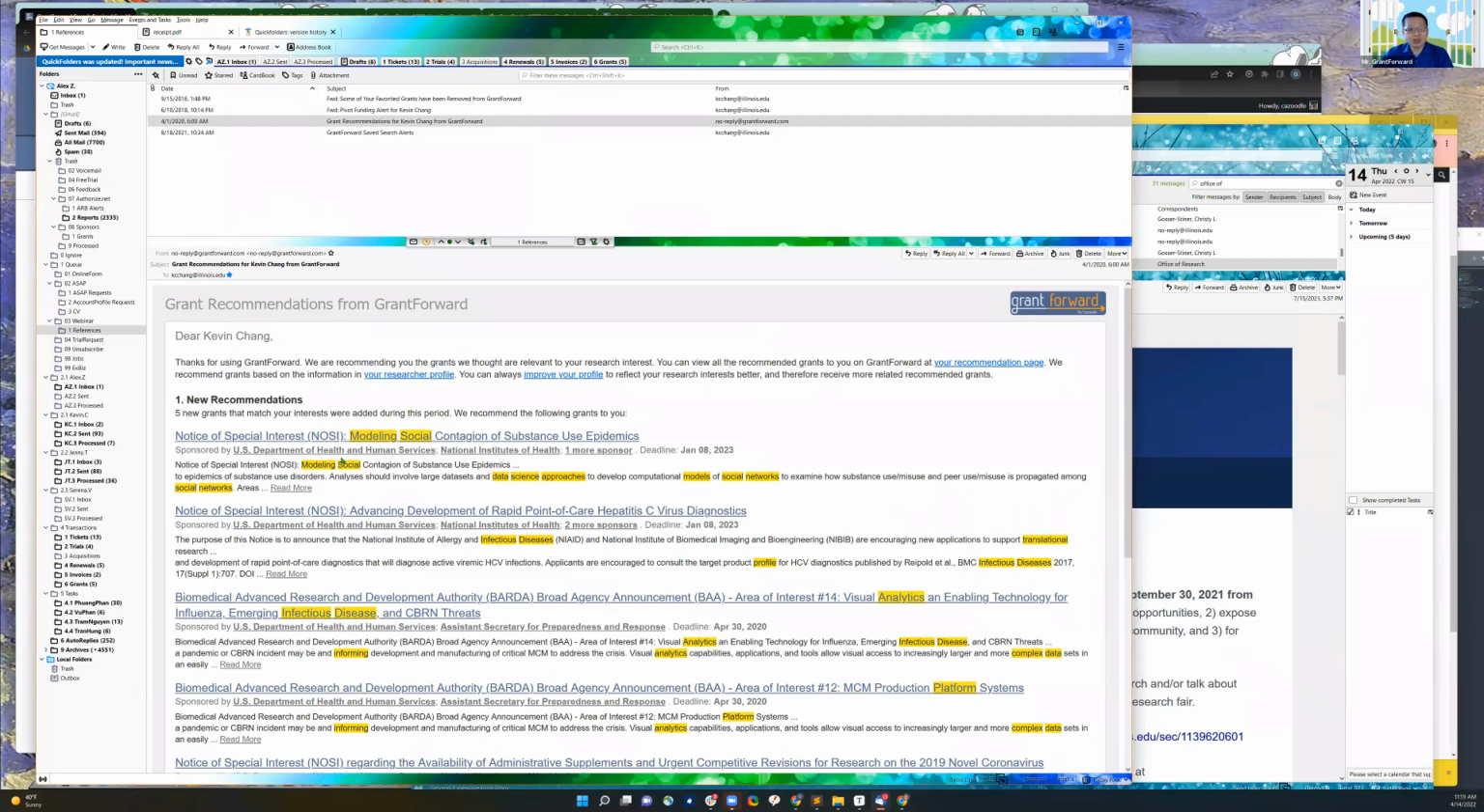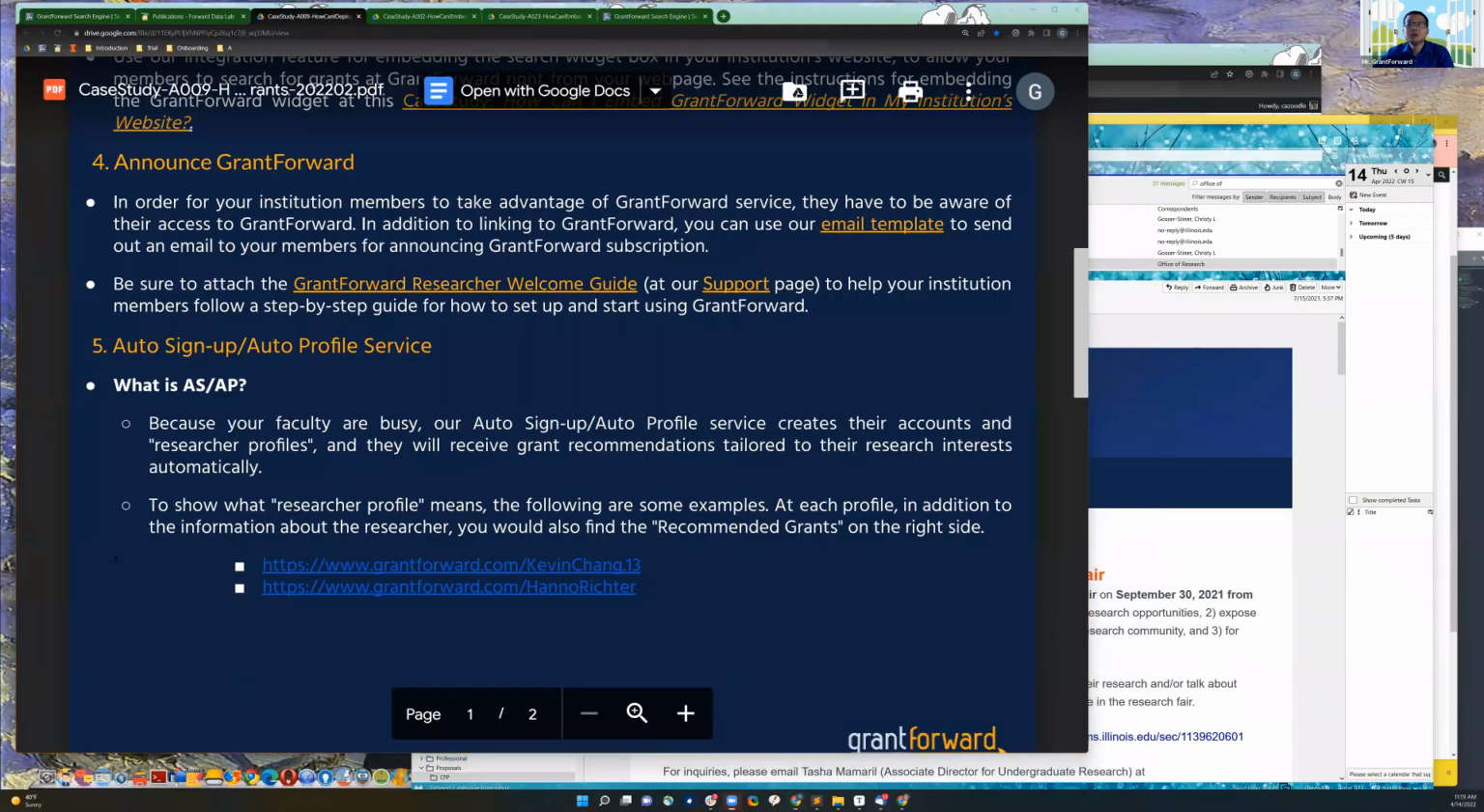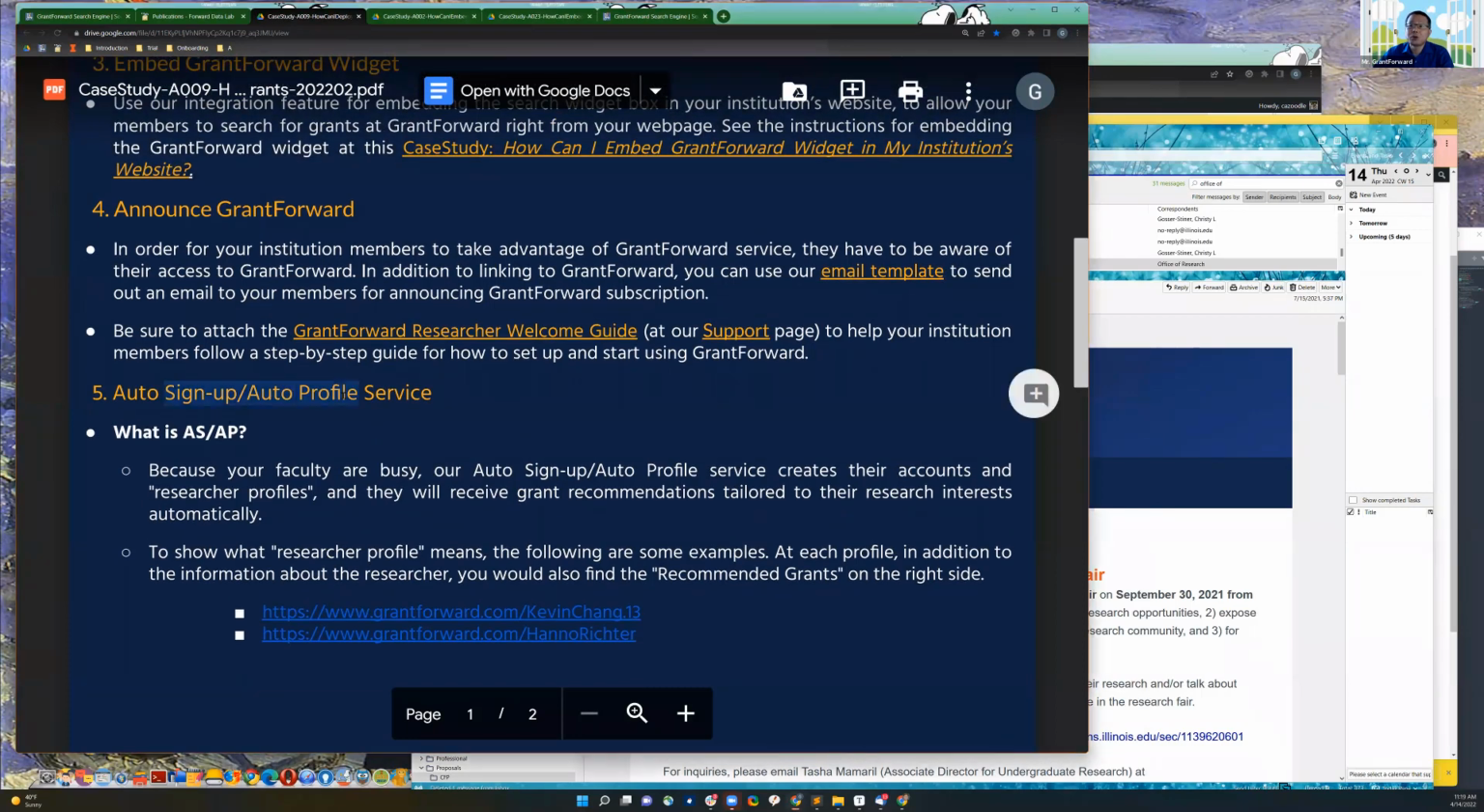They receive recommendations as the first form of dissemination, the second form being your newsletter. This is also an easy process. It takes them just about 5 minutes. However, your faculty member may be so busy they don't have these 5 minutes. In that case, that's why we encourage you to use this auto profile service.